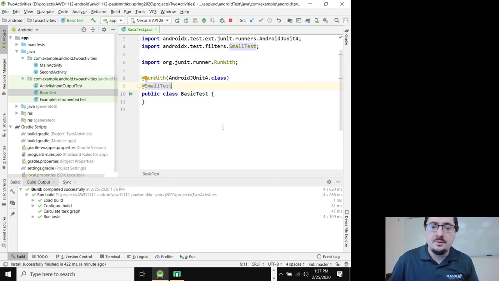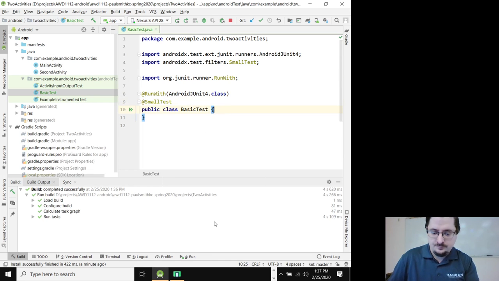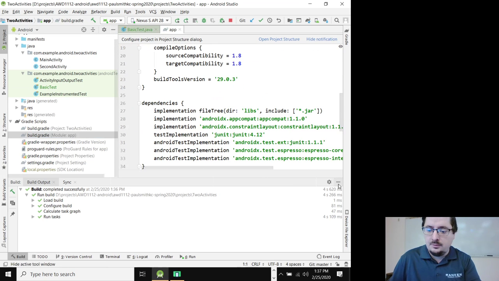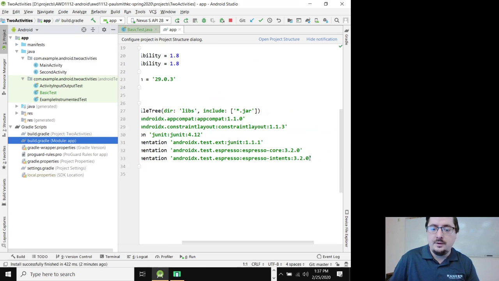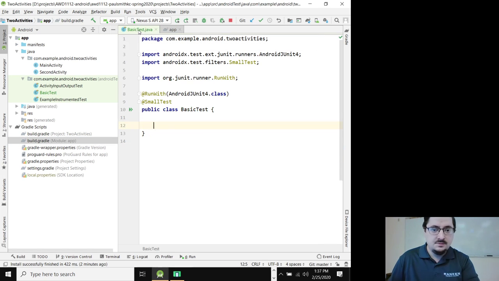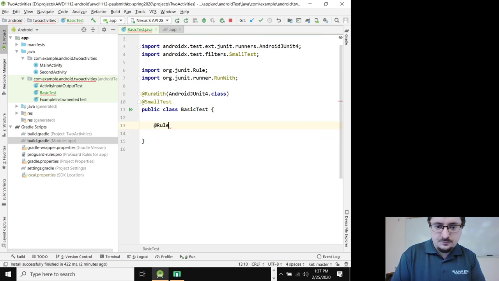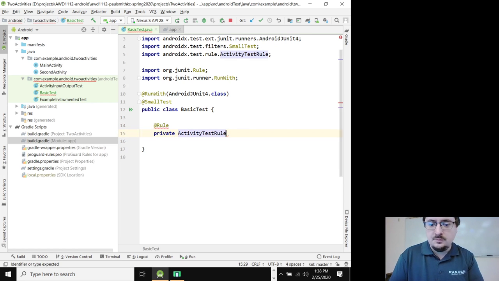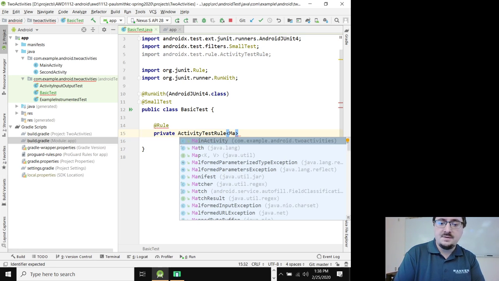Okay. So I'm going to add those annotations inside here. Oh, before I get too far with that, remember I need to go to my Gradle and add, oh, I've already done that. So I've already added the intents dependency. Okay. So @Rule, private ActivityTestRule. So I'm going to start with the main activity. So that's the class that I'm going to put there.